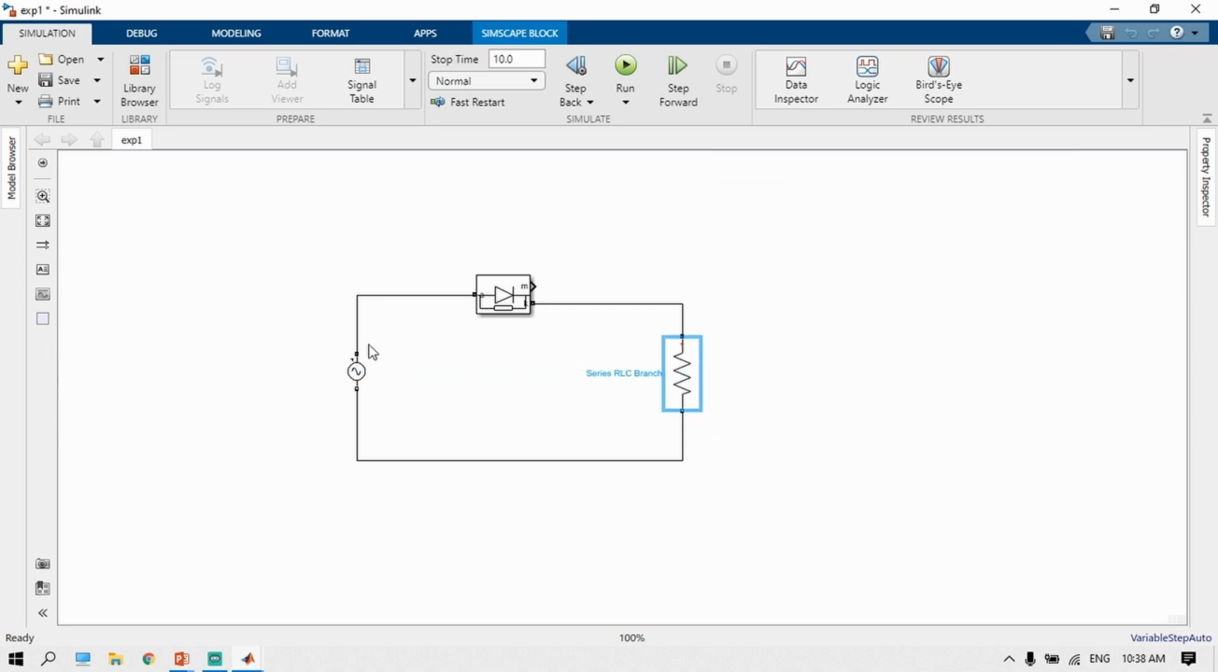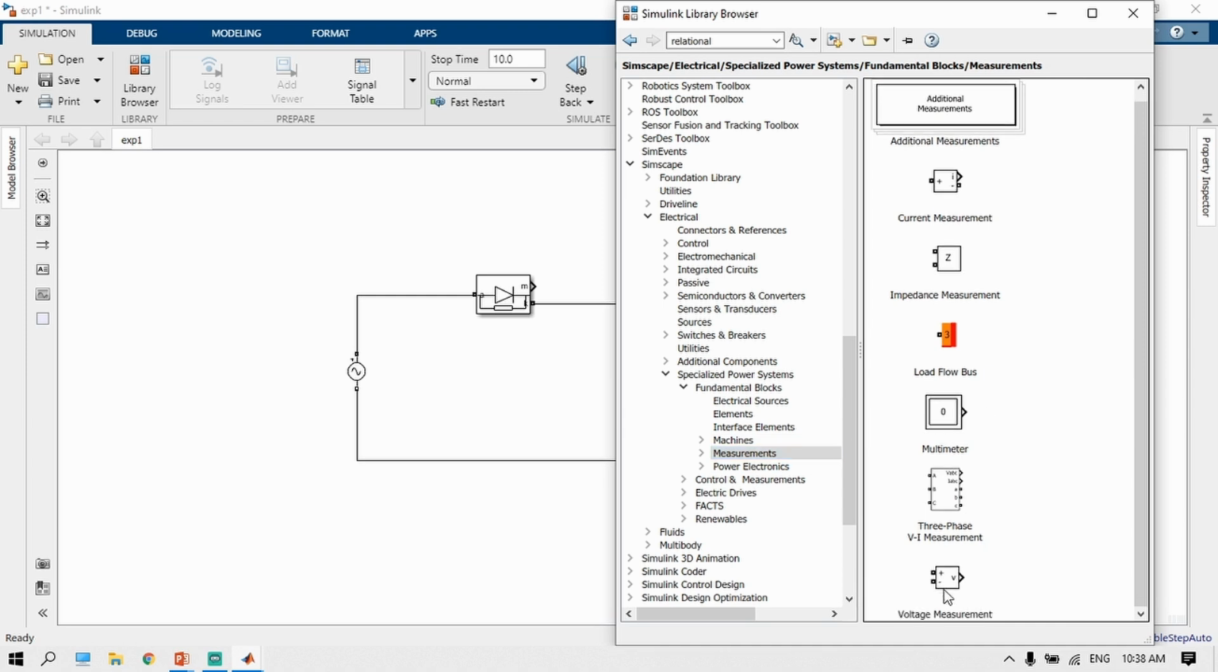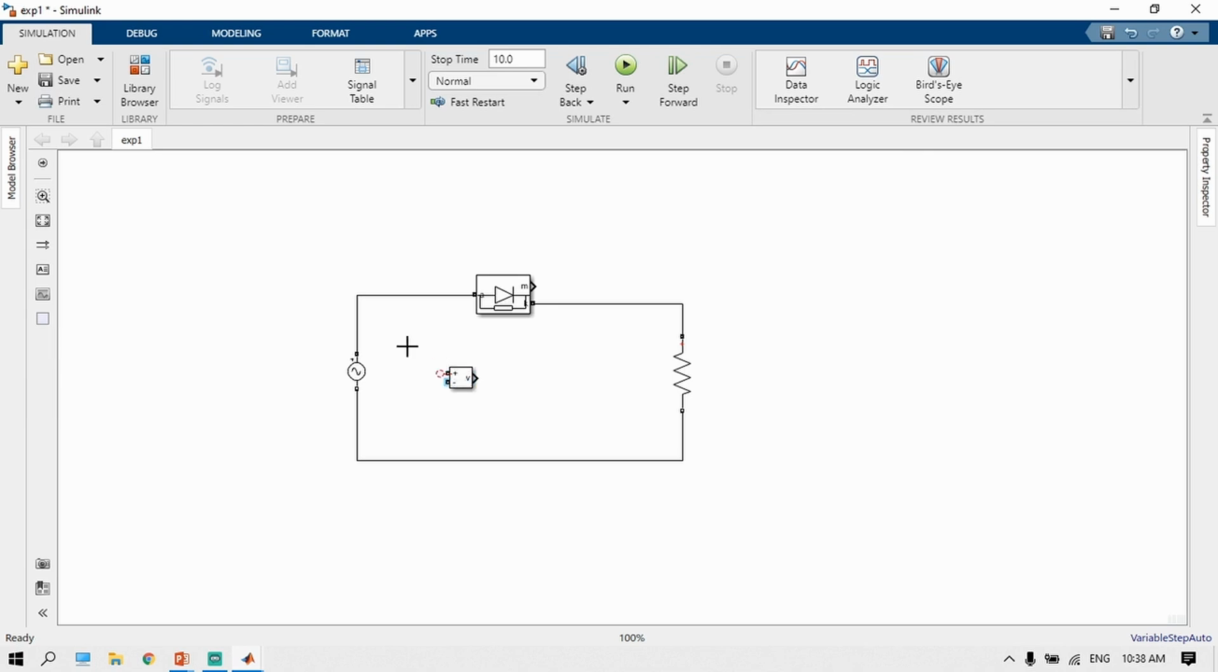So this circuit has been modeled, but now we need to measure the output voltage. To do that, go to the Fundamental Blocks of Power Systems again and take the Measurements folder. There will be a voltage measurement. Just take this voltage measurement. This is the input voltage, and similarly this is the output voltage. Let us measure the same thing.